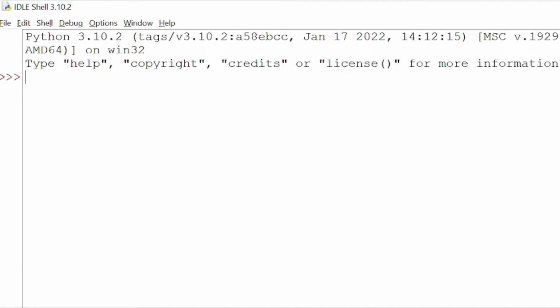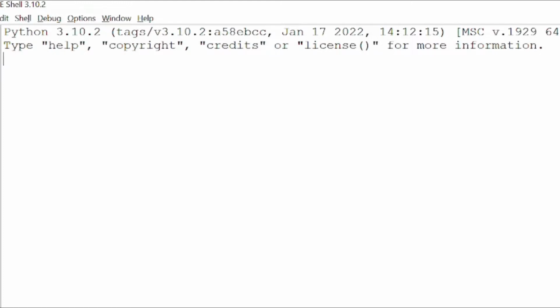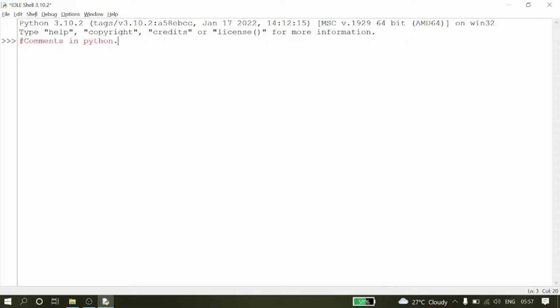So now you are seeing Python IDLE on screen. That is our interactive Python shell. This is also called Python interpreter. So you can check the version. We are working on Python 3.10.2, right? So let's start working on it. So first we will start with the comments.